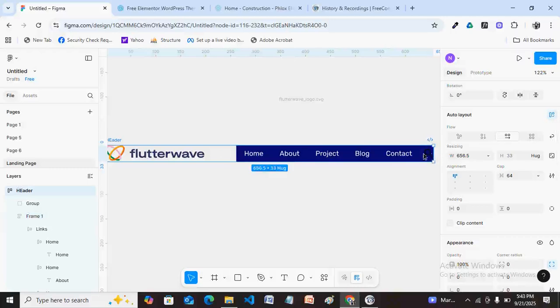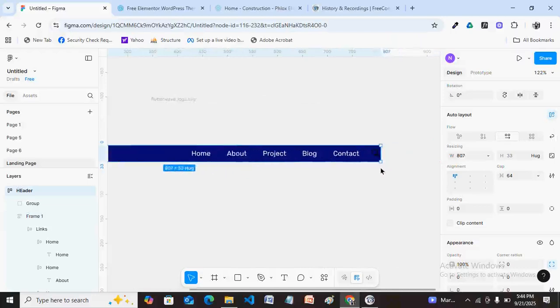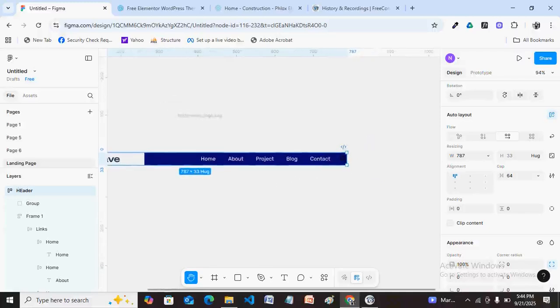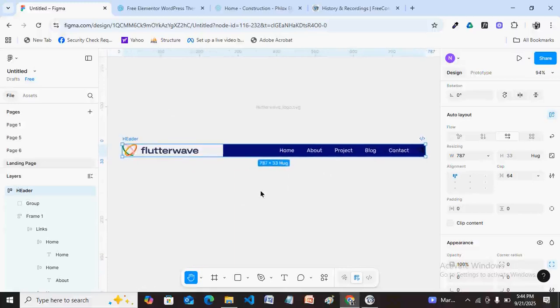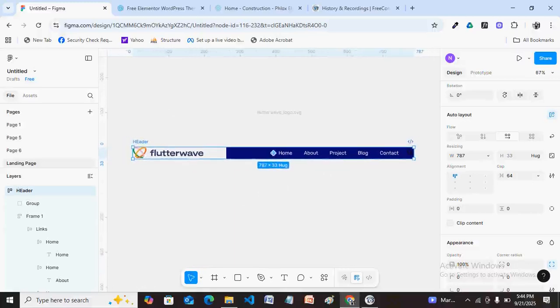Select the header, let's check if it's responsive. As you can see, it's responsive. Sorry, let me bring this back. I just want you to see the process of what we are doing. So you go back to the header. You can see that it's responsive. I'm able to drag.